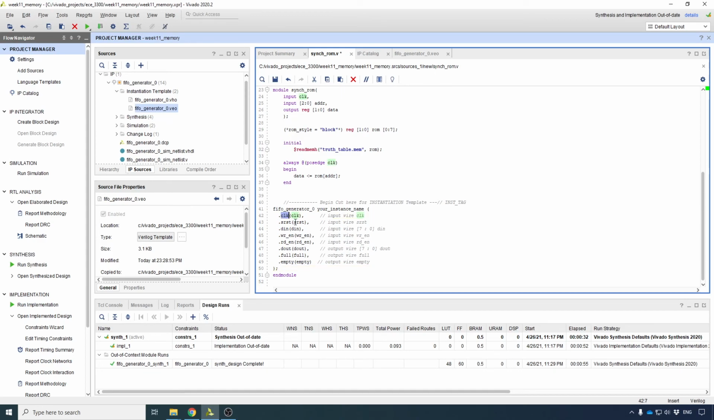This is the clock. You can figure out what this is: the reset, for example, a D in, a write enable, a read enable, a D out, the empty, and the full.